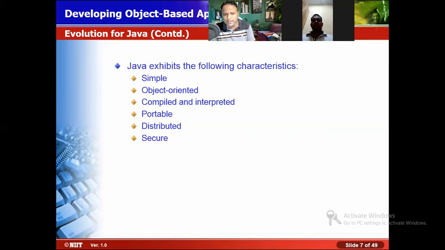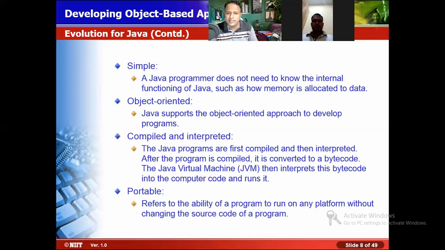So why is it simple? A Java programmer doesn't need to know the internal functions of Java, such as how memory is allocated to the data. Memory allocation and deallocation happen automatically in Java. In C and C++ programming, we use the pointer concept. Here the pointer concept is removed and memory management happens automatically.